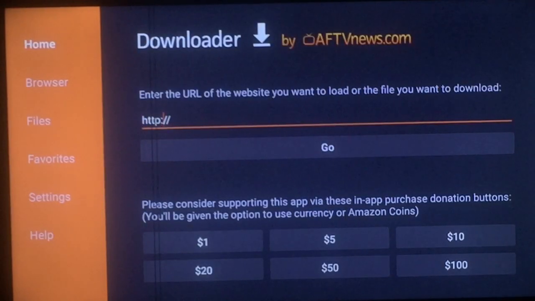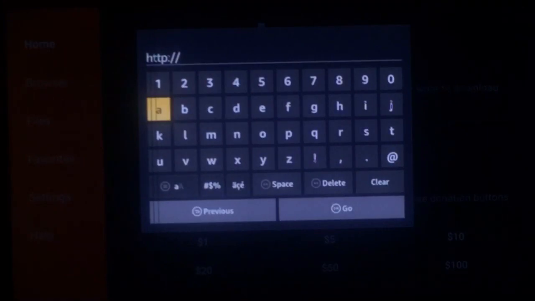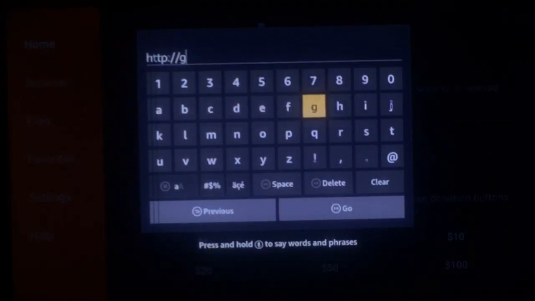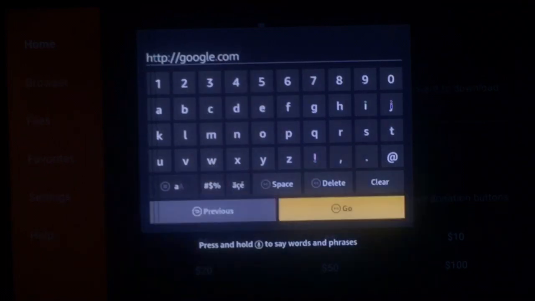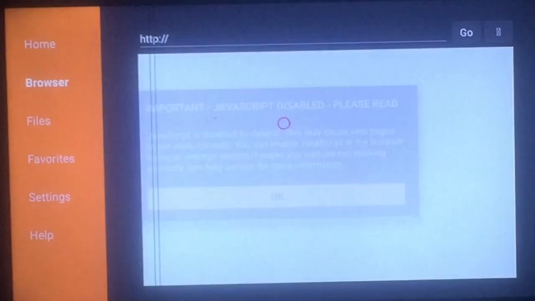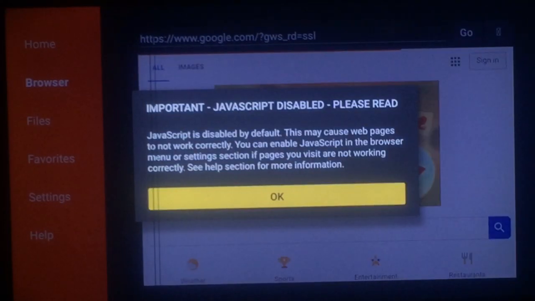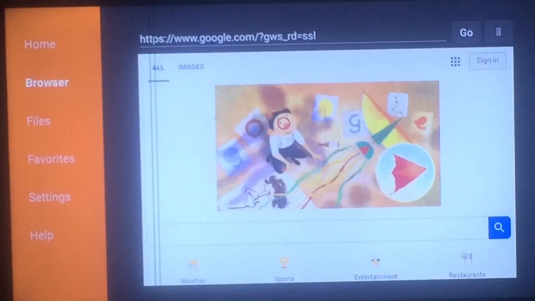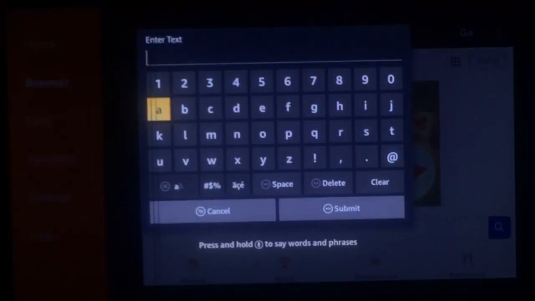Press it. And we're going to simply do this through google.com. Type this in. Once you're done, go ahead and press go. Then push OK when that comes up. All right, scroll down to your search bar and press it. And all we're going to do is type in Media Box NLT 2.1.3. Type that in.